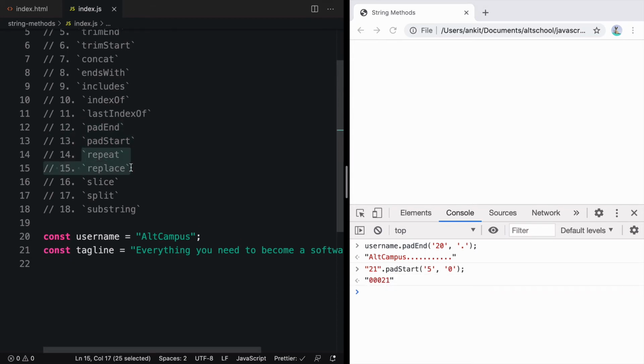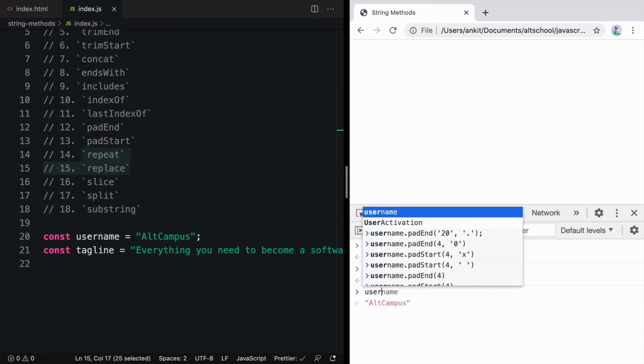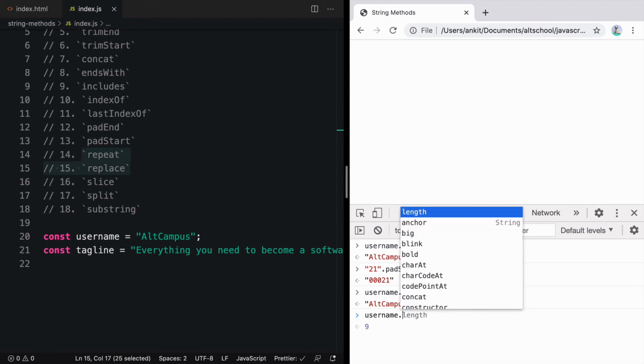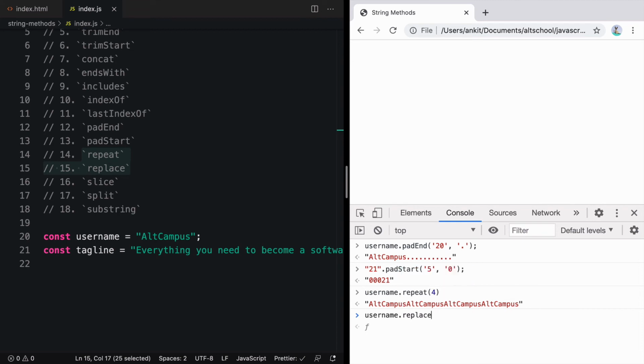Next methods are repeat and replace. So repeat is used for repeating the same string multiple times. So we can say username.repeat, how many times? So 4. So it will say alt campus, alt campus, alt campus, alt campus, 4 times. Replace does exactly what it means: it will replace a character or specific set of characters from a string. So we can say username.replace. Replace accepts 2 parameters. The first parameter is what do you want to replace, and I want to replace campus with school. So now it should be alt school rather than alt campus.